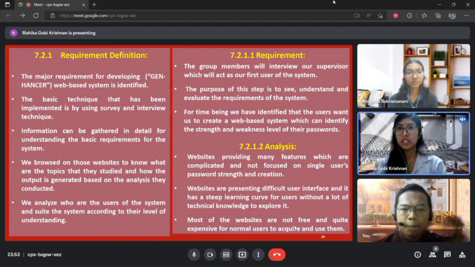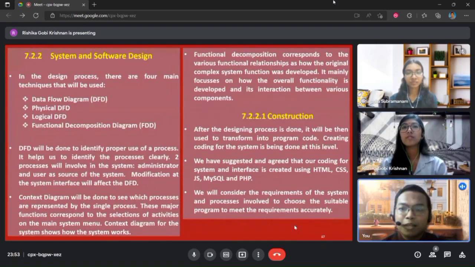And let's look through the analysis. Websites providing many features which are complicated and not focused on a single user's password strength and creation. Websites are presenting a difficult user interface and it has a steep learning curve for users without a lot of technical knowledge to explore it. Okay, for system and software design, in the design process, there are four main techniques that will be used. It is data flow diagram DFD, physical DFD, logical DFD, and functional decomposition diagram FDD.